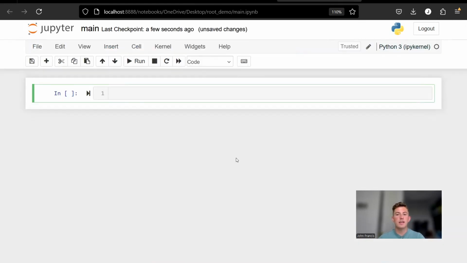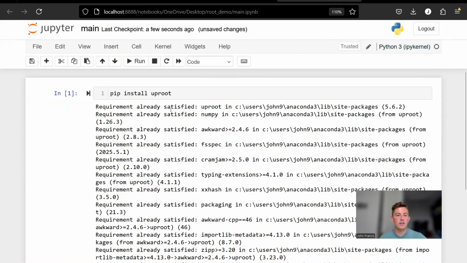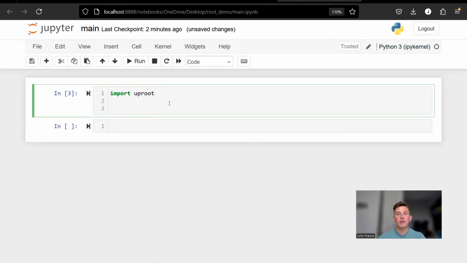And then the first step is we need to install the uproot package. So I'm going to run pip install uproot. Enter. Since I already had it installed, it says requirement already satisfied. Now, quick note here, I don't actually need to install root to use this Python package, which is really useful. So first things first, I'm going to import uproot, and then we need to open our root file.